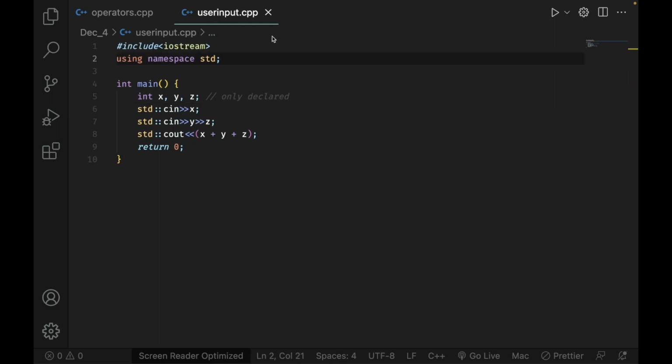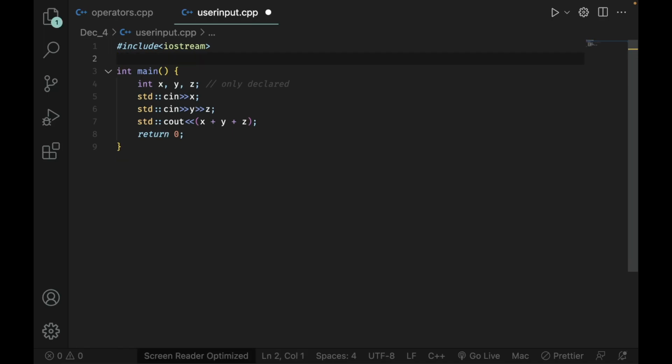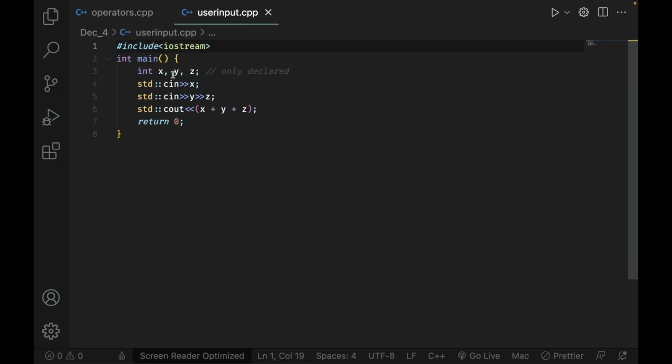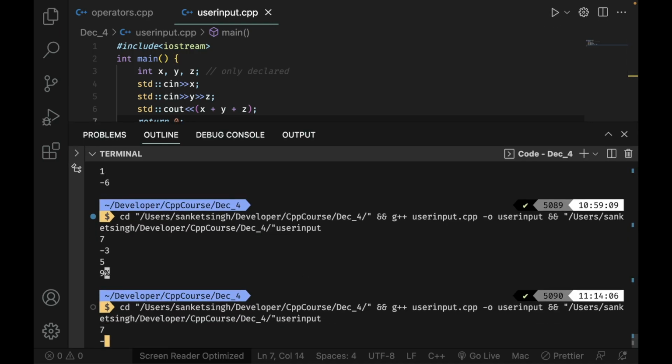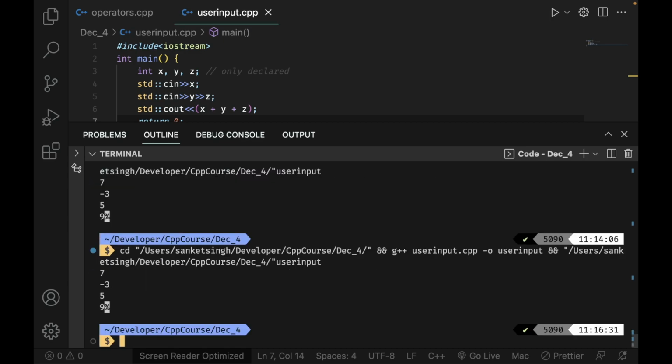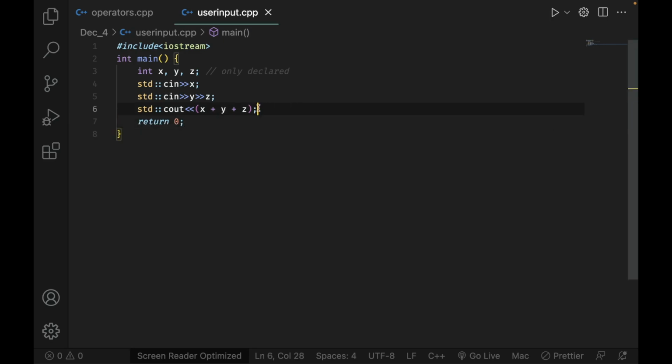One important thing: I just wrote line number 2. Currently I have not taught anything around line number 2, so you can just avoid line number 2. You can avoid it, and everything will work fine. Line number 2 has a separate meaning. We'll talk about it in the namespace lectures. If you just run it again and give the same input, 7, -3, 5, you are going to get the same output. That line is not mandatory currently because it is not required. We are mentioning std here. We'll talk about namespaces in the upcoming sessions.